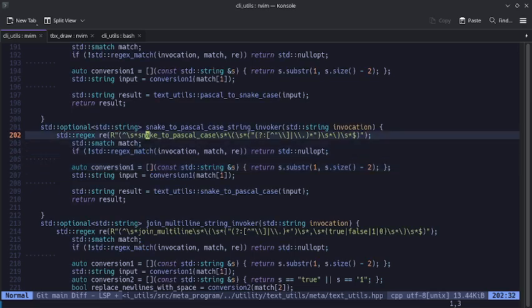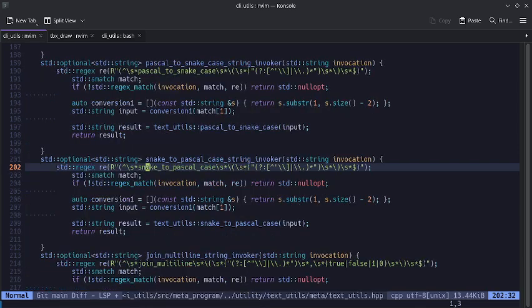I guess which one we were looking at. Okay, let's look at snake to Pascal case. It doesn't matter, either one's really the same. And so this file has been auto-generated. This function is auto-generated, and how it's auto-generated I'll get into in a moment.